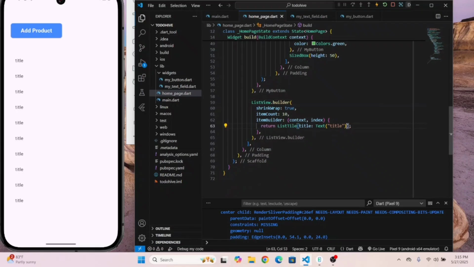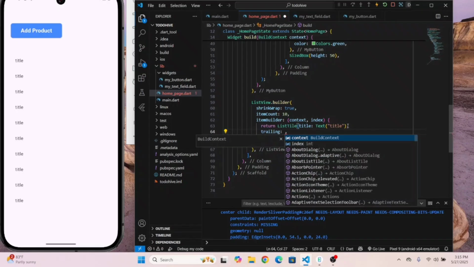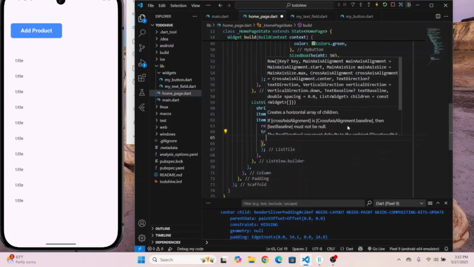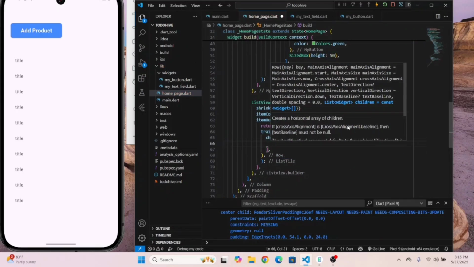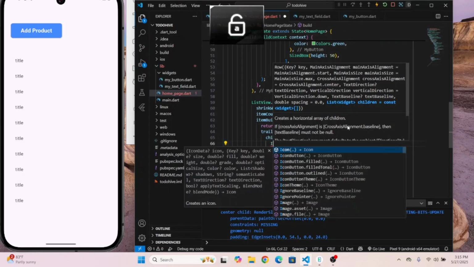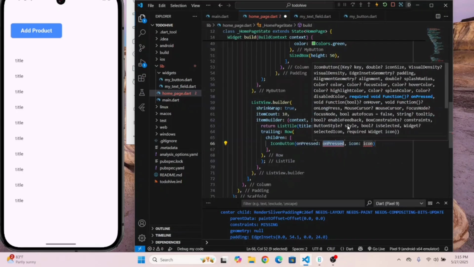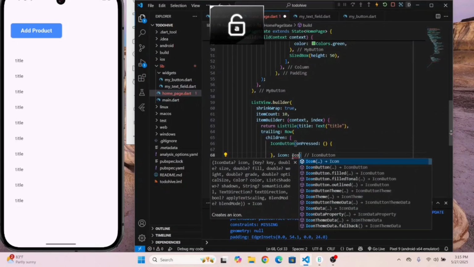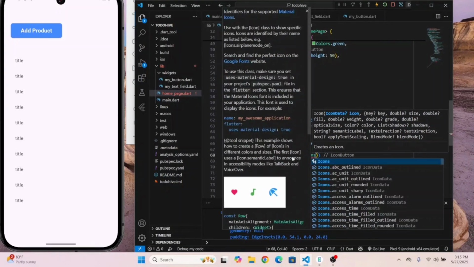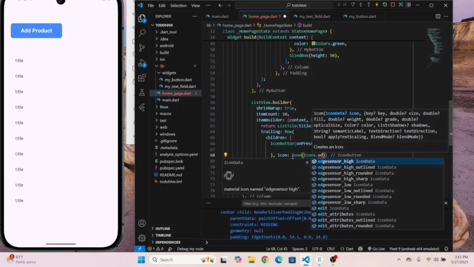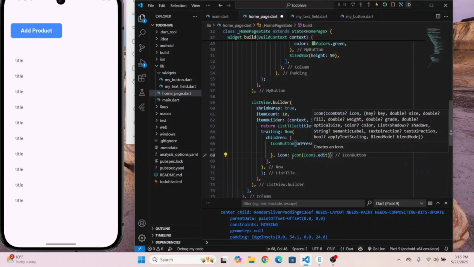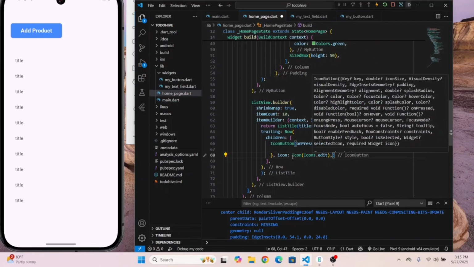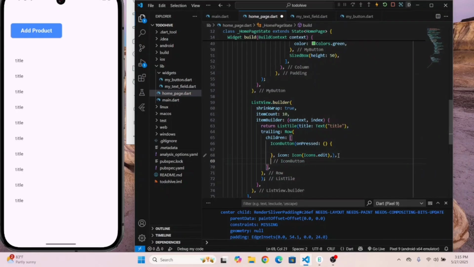Okay, now here let's keep the trailing and give the row and give the children. Okay, now here let's create an icon button, onPressed function. Keep the onPressed function blank for now and put the Icons dot edit. Okay, now let's create another icon also.